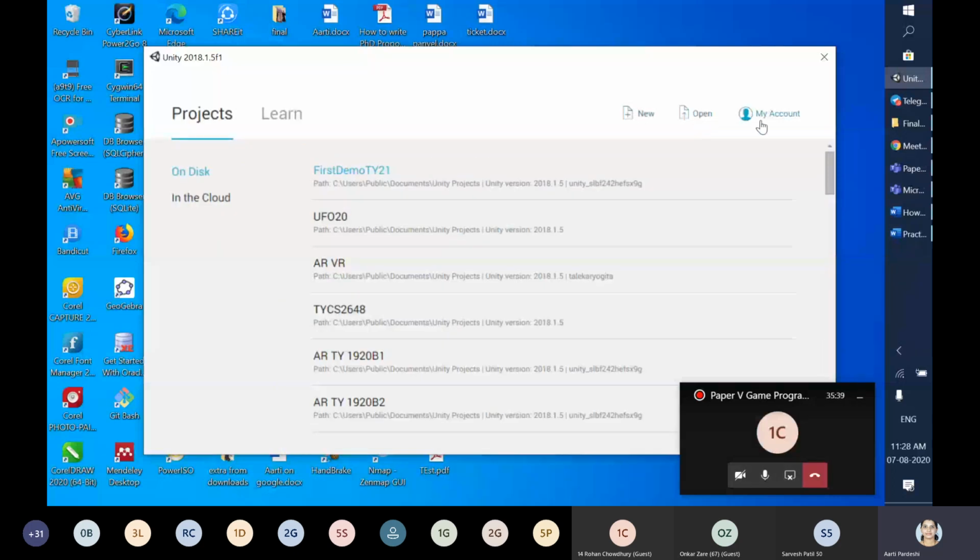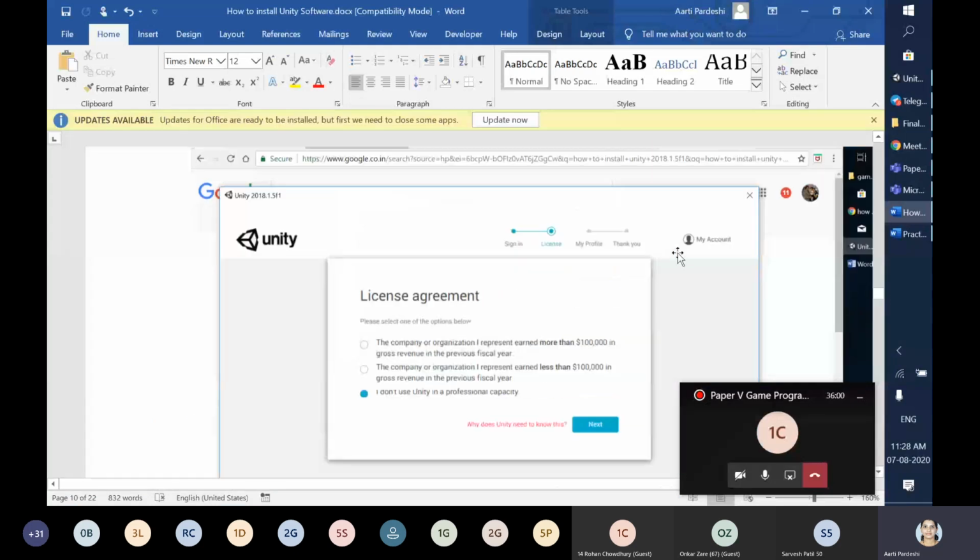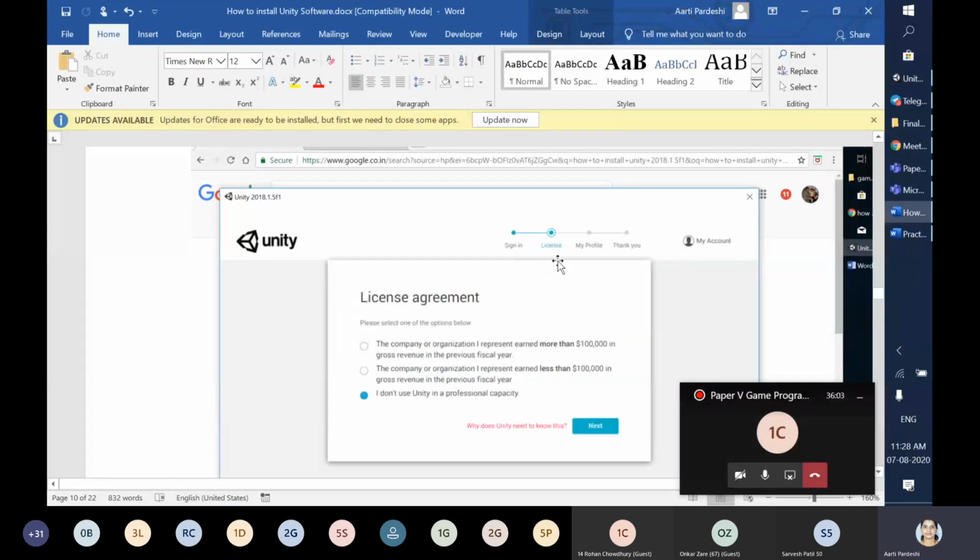New, open, and my account is there. Now here, instead of my account, you're going to get sign in. Once you click on sign in, I am once again shifting to the Word doc, because I have already signed in. That's why I'm not going to get that window. So once you click on my account, you need to follow these 4 steps. What are these 4 steps? Sign in, license, my profile, and thank you.